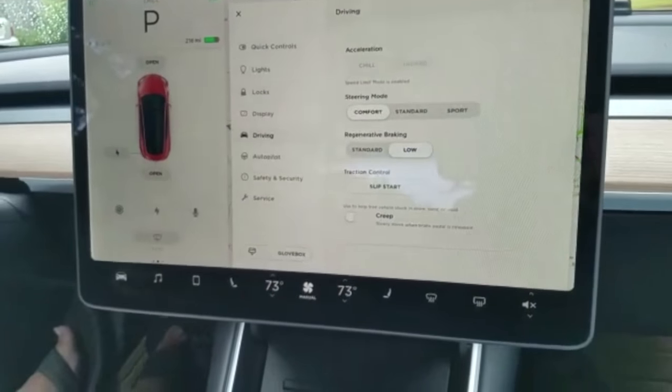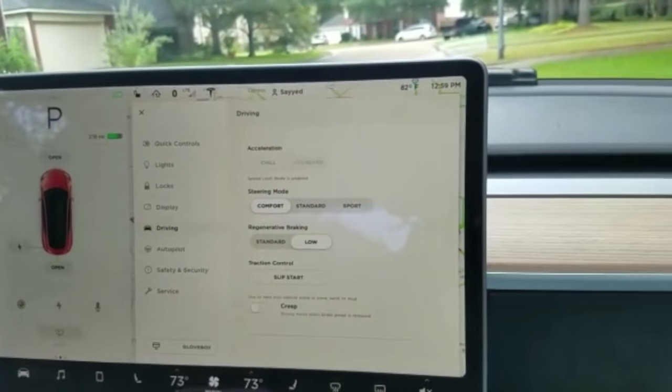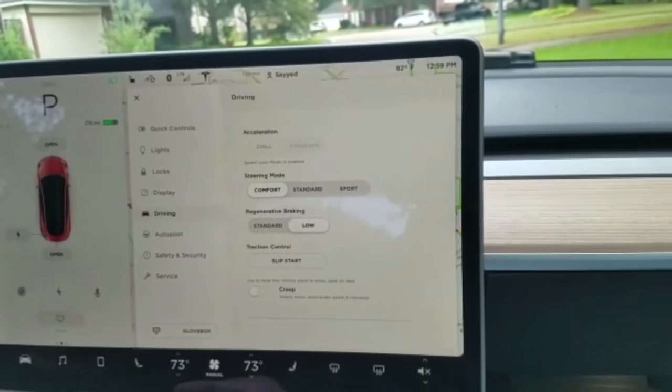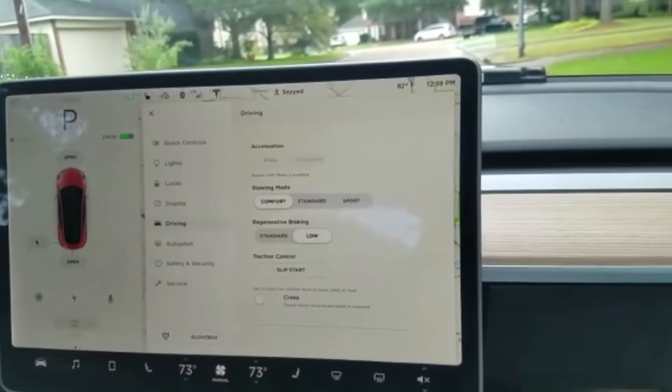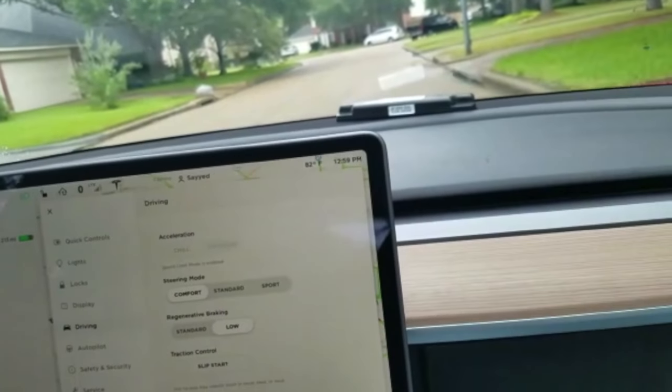Now take off your foot. In this situation, car doesn't move. So it helps when you are stuck in traffic. You don't have to keep your foot on the brake all the time. You can just rest your leg on your foot.